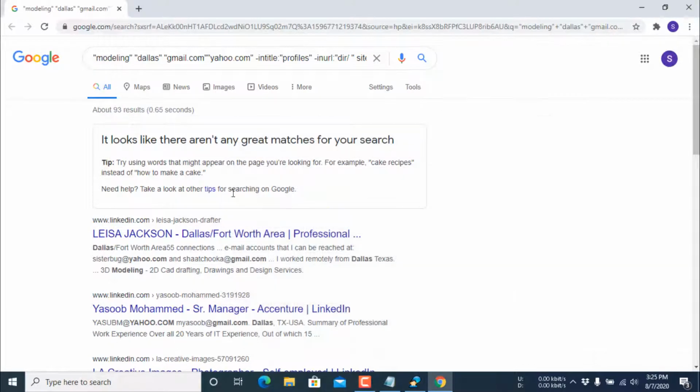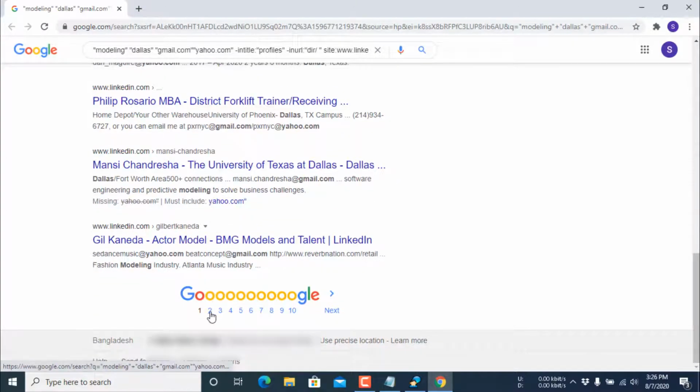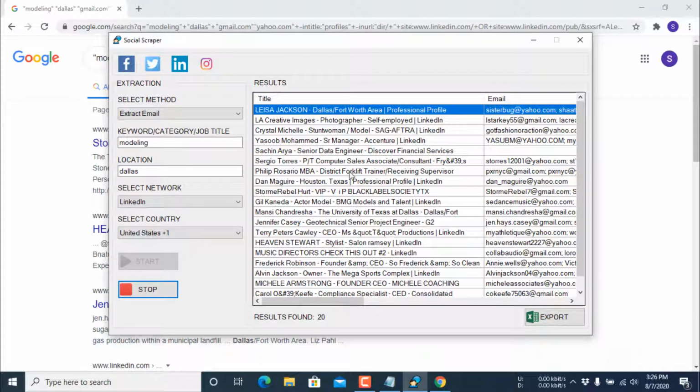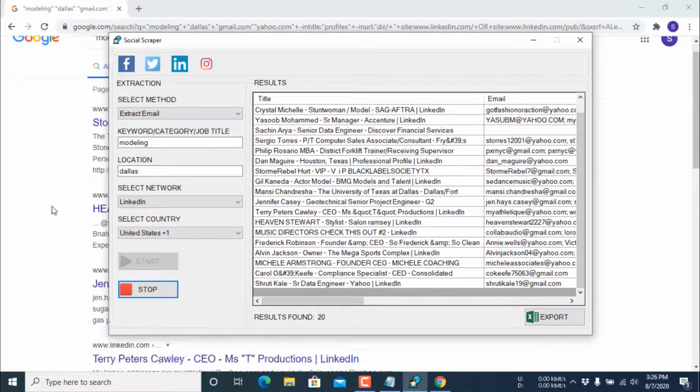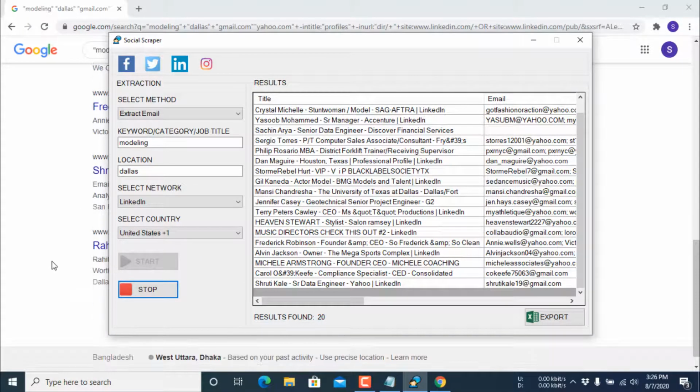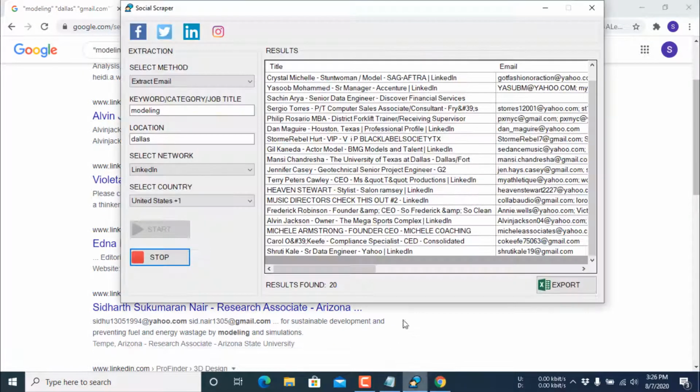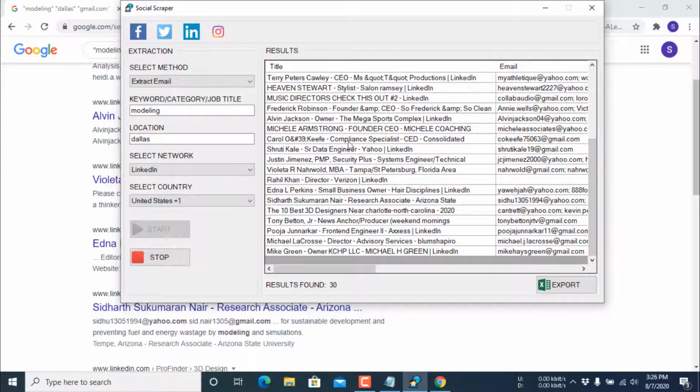Now click this second page and it will get this data also. You have to wait around 20 seconds. In this way, you can get all the data from every page you have. You have to browse the pages and the data will be captured here. After capturing this data, when you finish, then click stop.